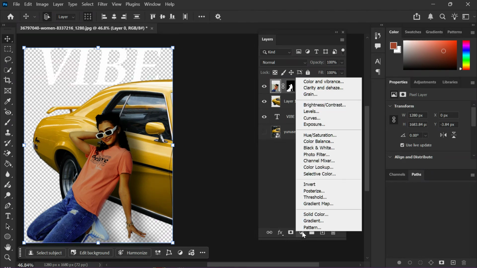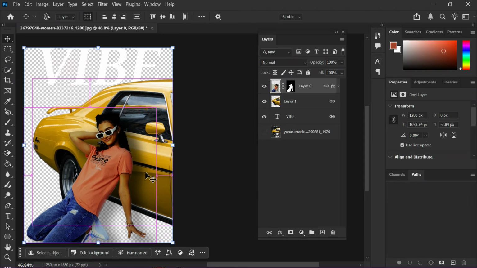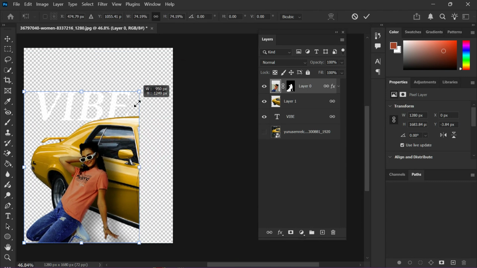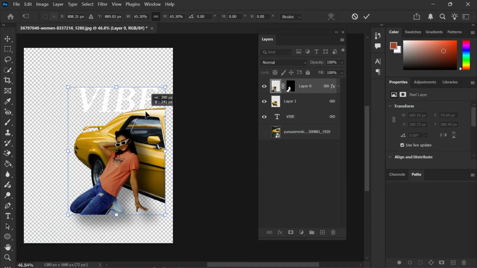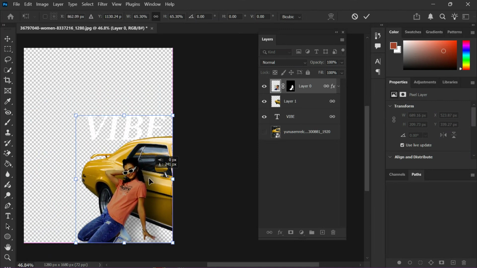If you press Ctrl-T or Command-T to bring up the Free Transform tool, any scaling or rotation you apply to one layer will be applied to all the linked layers simultaneously. This is incredibly useful for maintaining the scale of various design elements together.